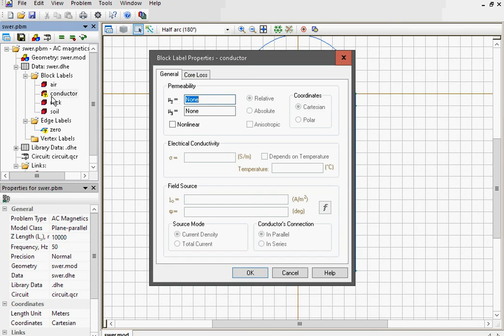For the conductor I specify magnetic permeability of 1, the conductor is made of aluminum, electrical conductivity 37 megasiemens per meter, and we should also specify the current. But we have an electric circuit in our simulation project, so all sources must be specified in the electric circuit.